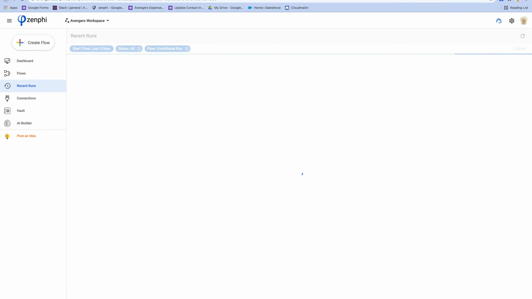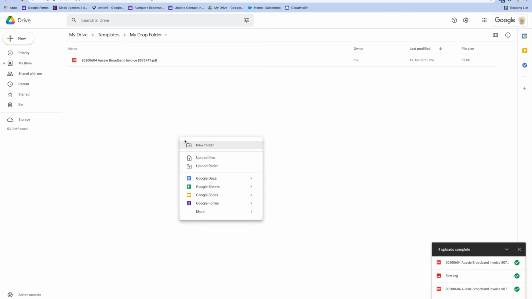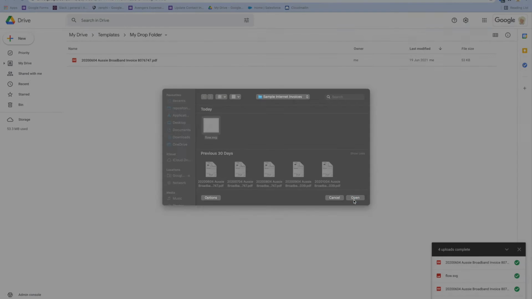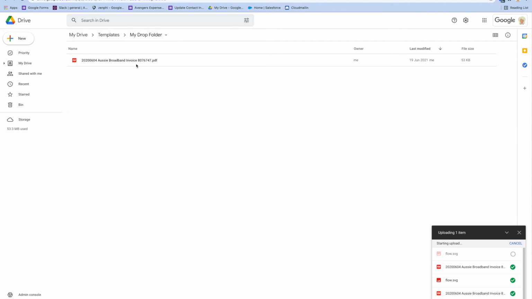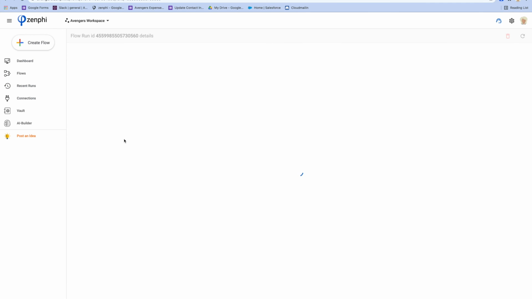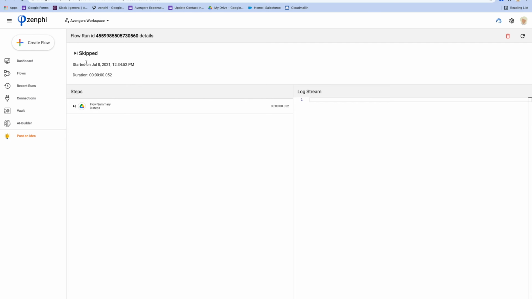Now let me go back here. This time I'm gonna go and upload the SVG. This one should not run the flow and should come as a status skipped. Let's go back here. Let's refresh, and as you can see, it's marked as a skip. It did not run the flow. If I go in here, we don't see anything.